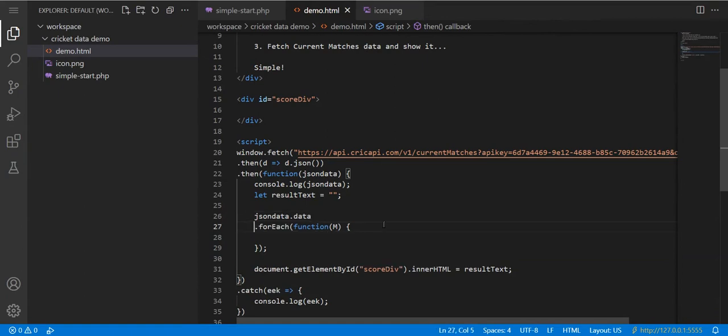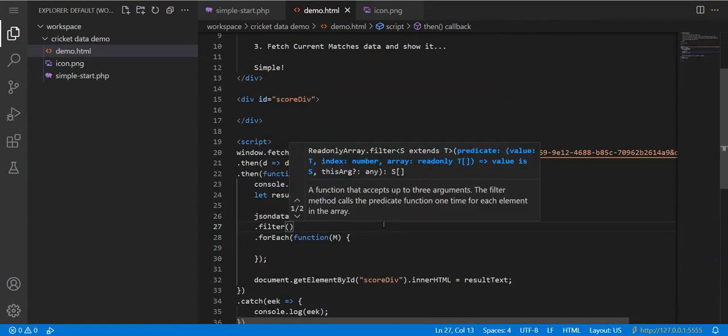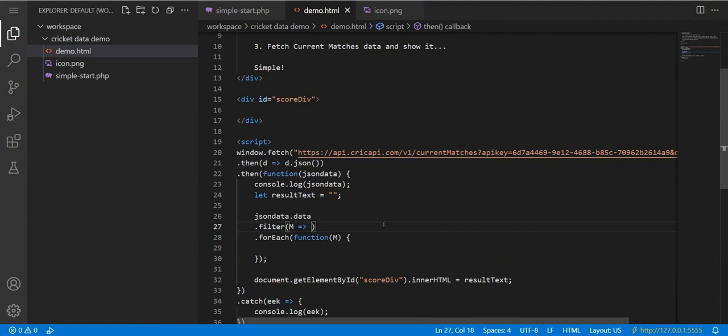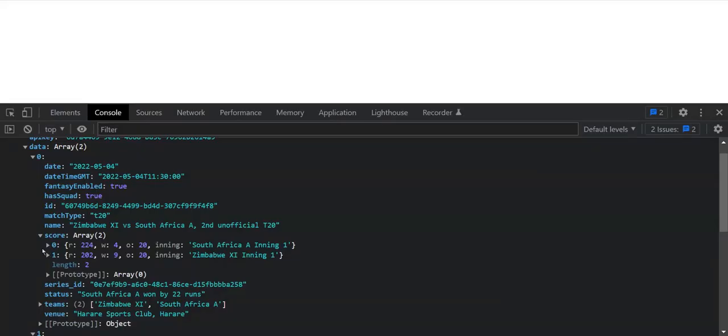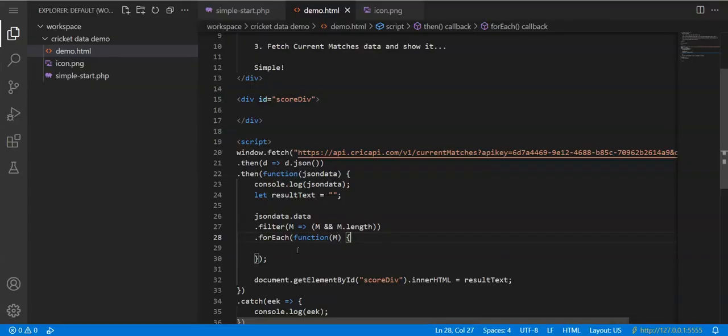So I'm going to do that here, with a filter, and again with the arrow function. I only want to pass things that are valid. So if m is non-null and m has a valid length, I'll then come into the forEach loop. So in case I receive a null score value or I receive a blank array, it's not going to proceed to the next function. So that's fine. That's exactly what I want.